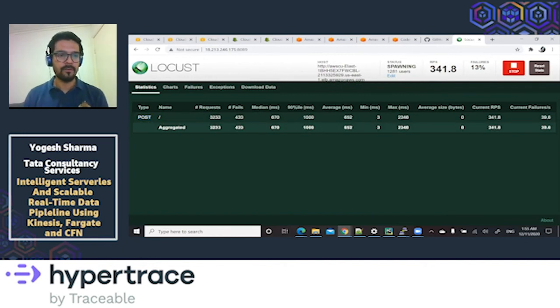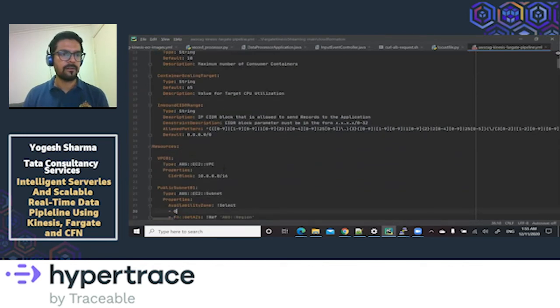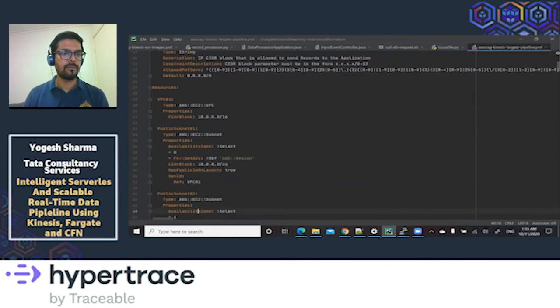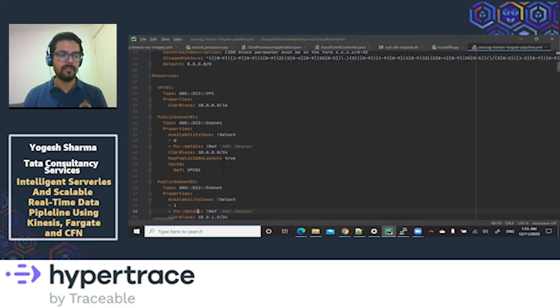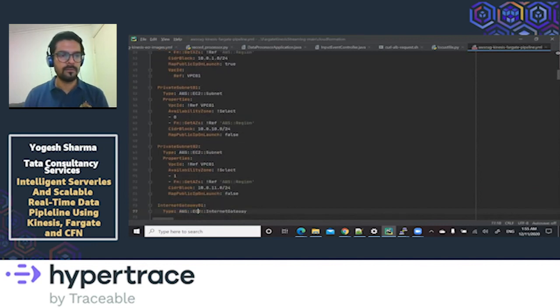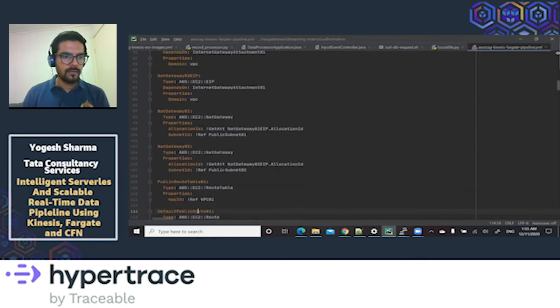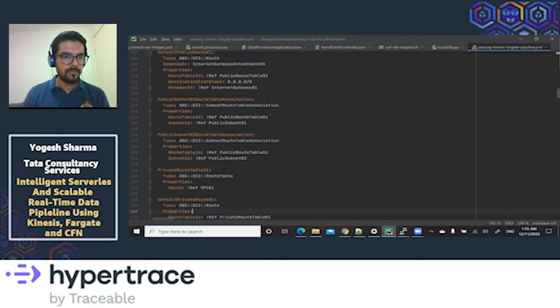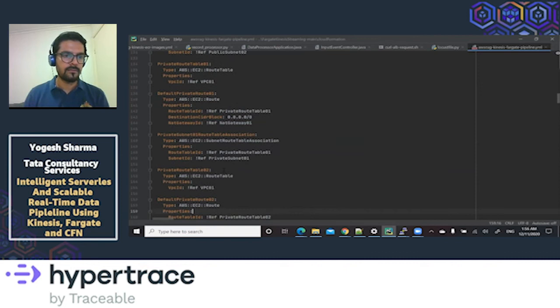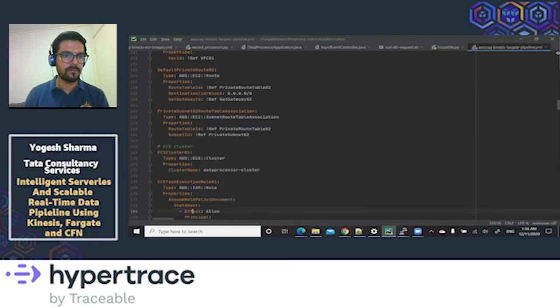Okay, coming back to the CloudFormation template. Under the resources, initially I'm creating the network related stuff like VPC, 2 public subnets, 2 private subnets, one for the producer, another one for the consumer. Then after that, yeah, I'm creating the ECS cluster, creating a few of the IAM roles and policies.